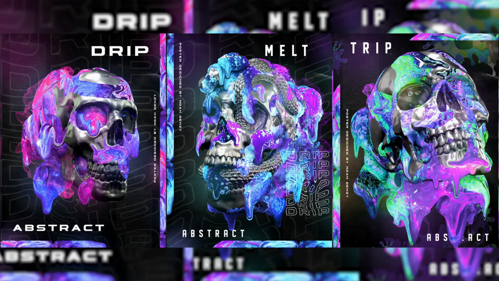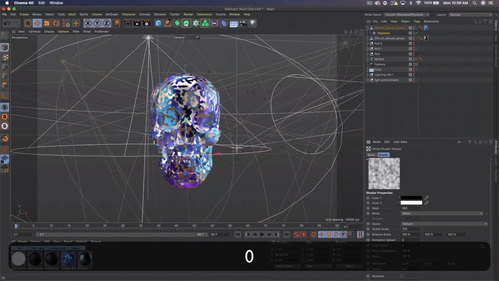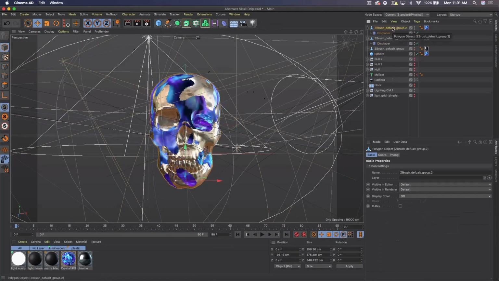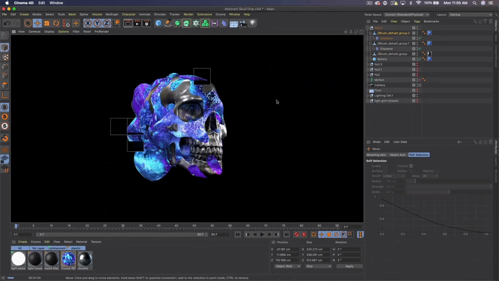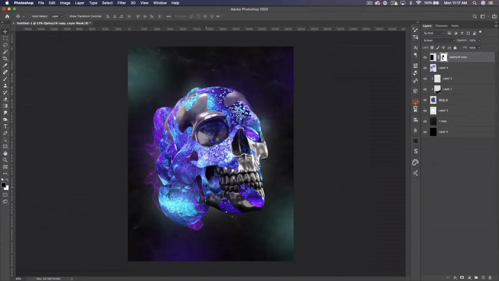these abstract skull posters in C4D and Photoshop. We're going to start off in C4D with a skull model and add a few displacers and materials to it to get a pretty standard looking skull render.